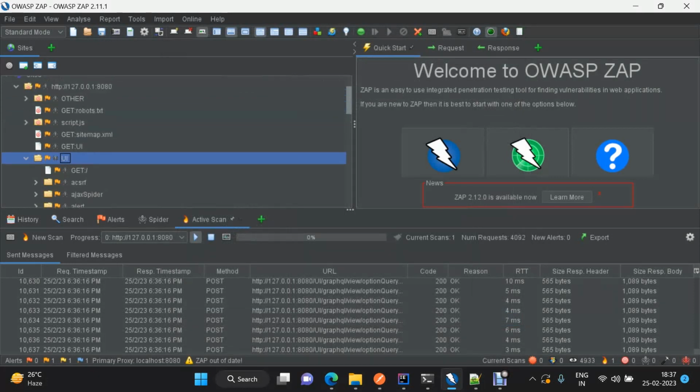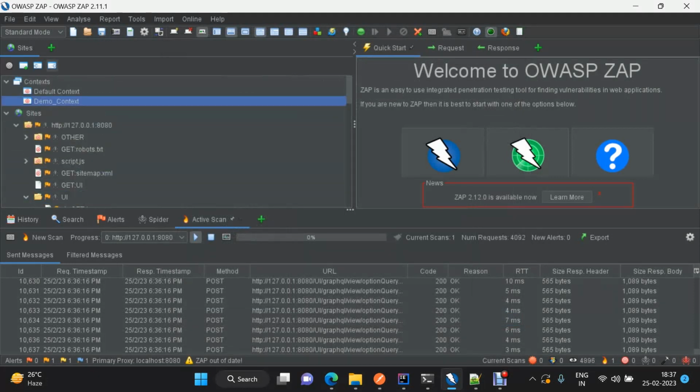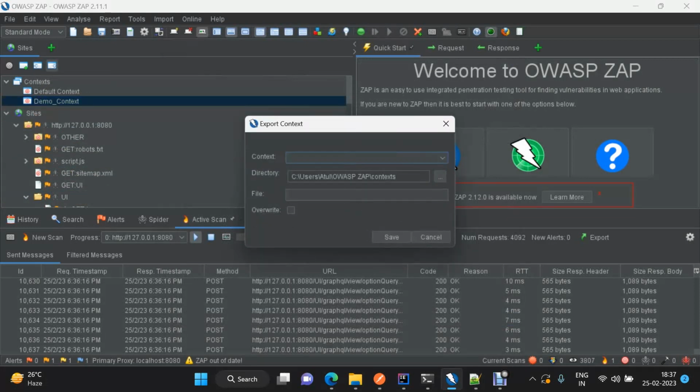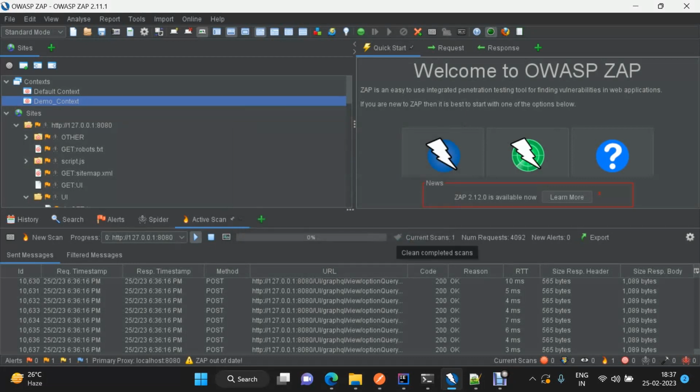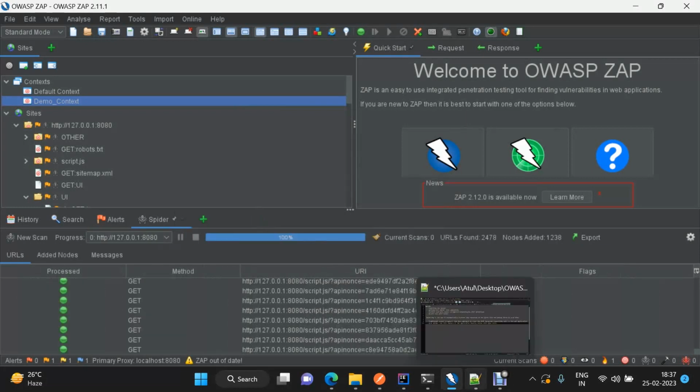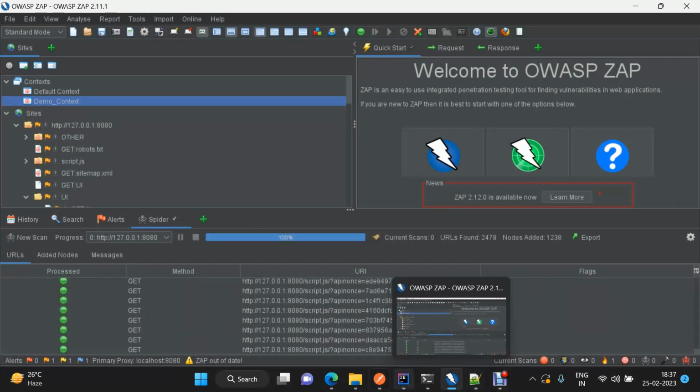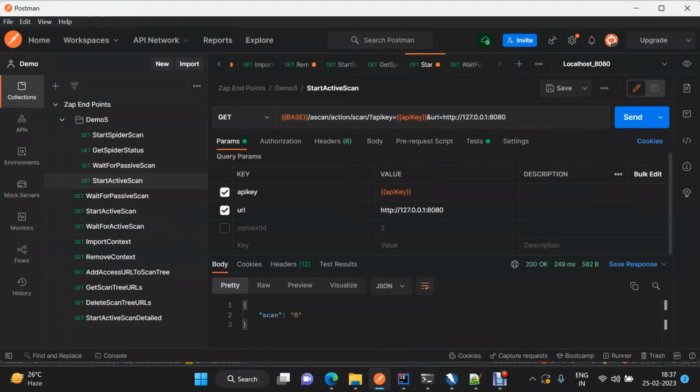For automation purpose, what we'll do, we'll export it again. Okay, and demo context dot context. So it will be overridden now, right? We can close this. Now our purpose is like our active scan shouldn't take longer, but in a real-time application it will take half an hour, 1 hour. It depends upon how many resources are there, right? But for demo purpose we can scan just a part of our application.